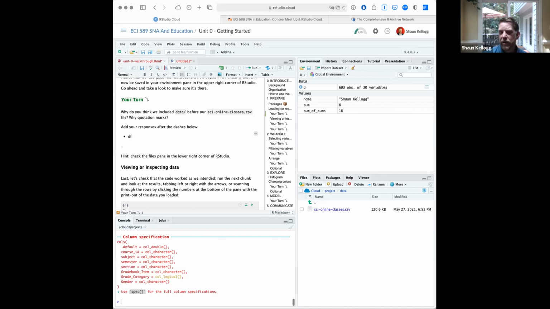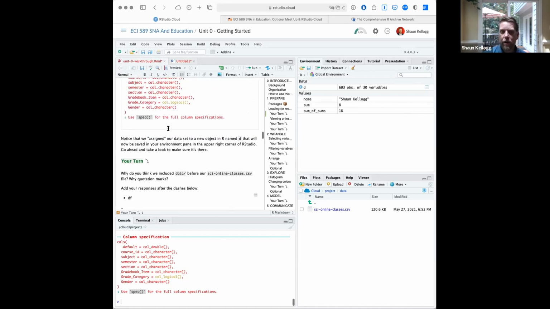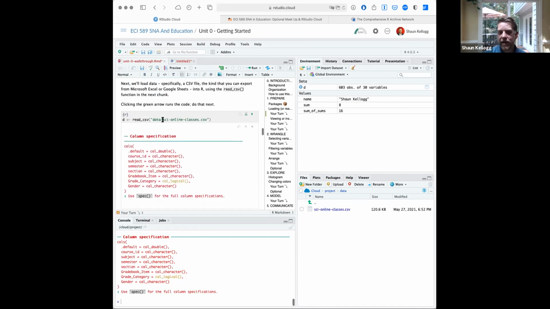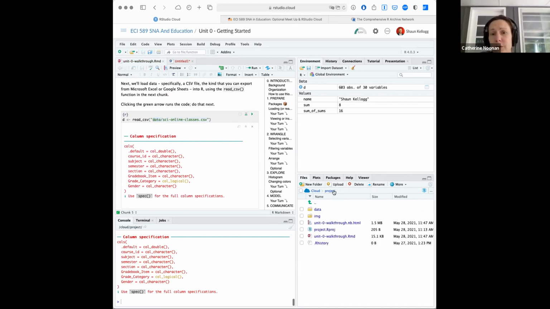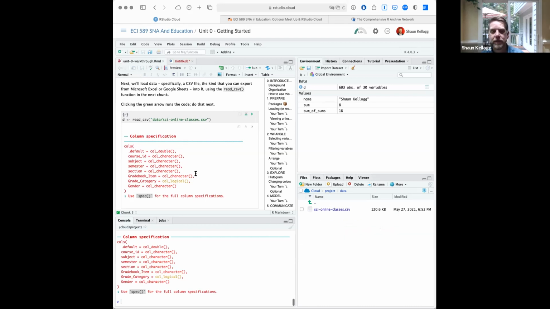So why do you think we included data before our file that we're loading? Kate, you want to take a stab at that one? Why do you think we included data here? To direct where we want it to file it. Yep, you got it. It's this file, the Sci Online Classes CSV file. It's in our data folder, so we have to make sure we tell it where it is.